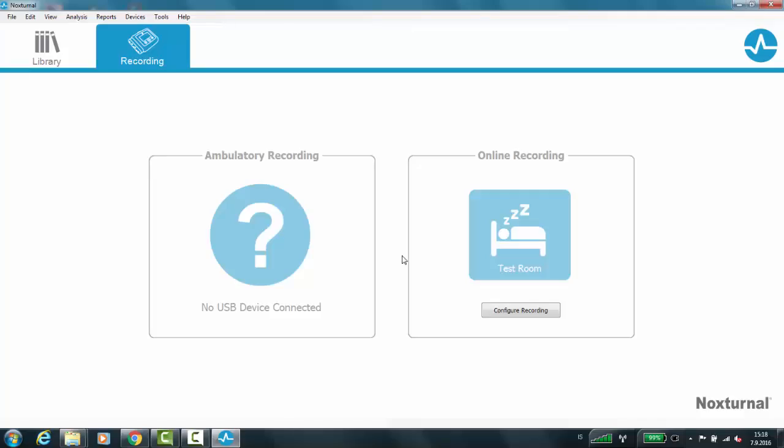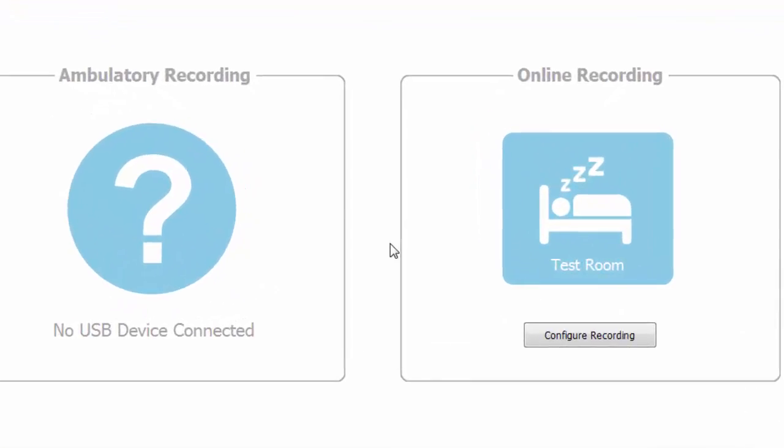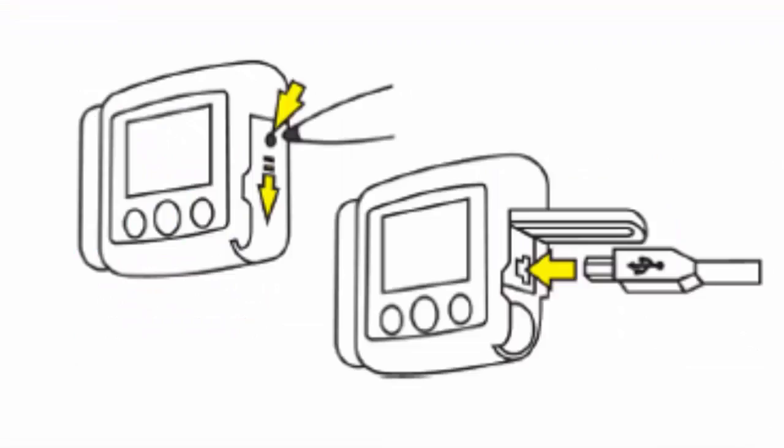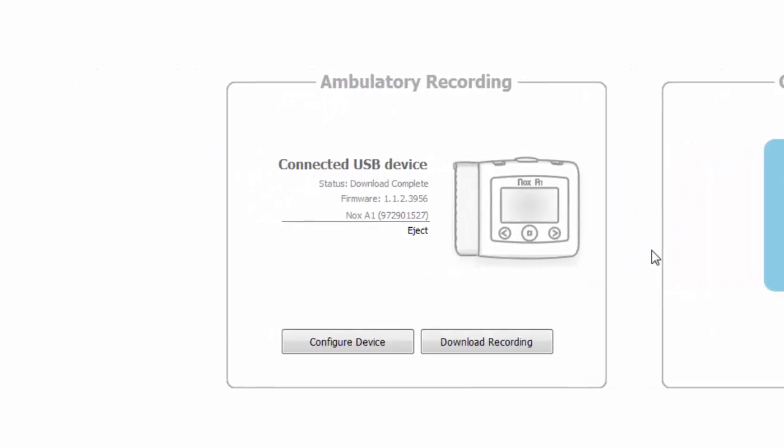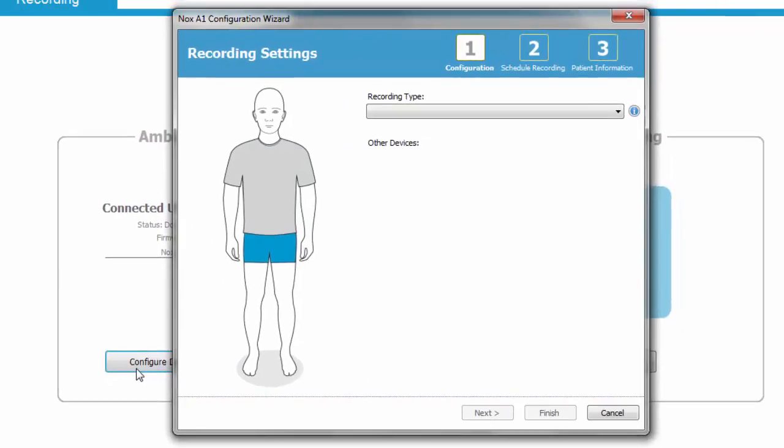Connect the Nox A1 device with a USB cable to the computer. To connect the Nox A1 device to a computer, you need to access the USB connector on the device. The USB connector is placed under the battery lid. The Nox A1 device should be displayed on the recording page, showing the device status, firmware and serial number. Click Configure Device. A Nox A1 configuration wizard appears.